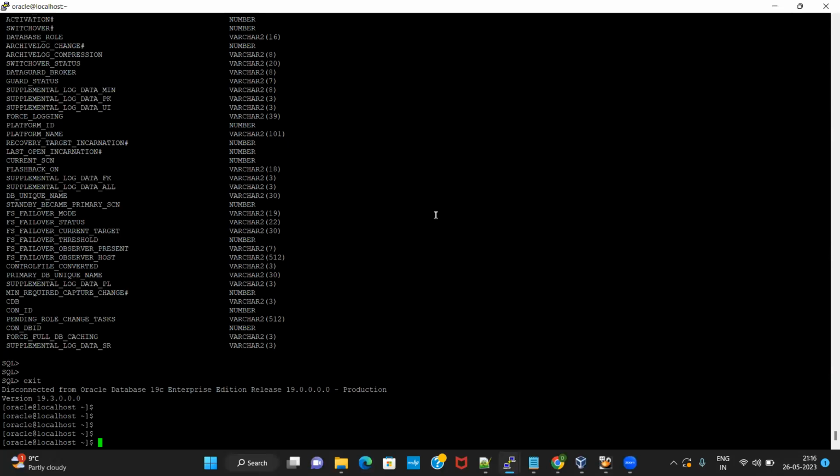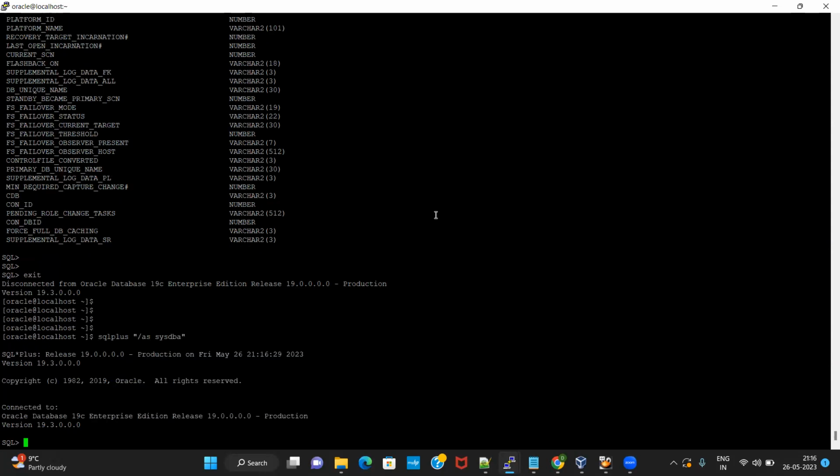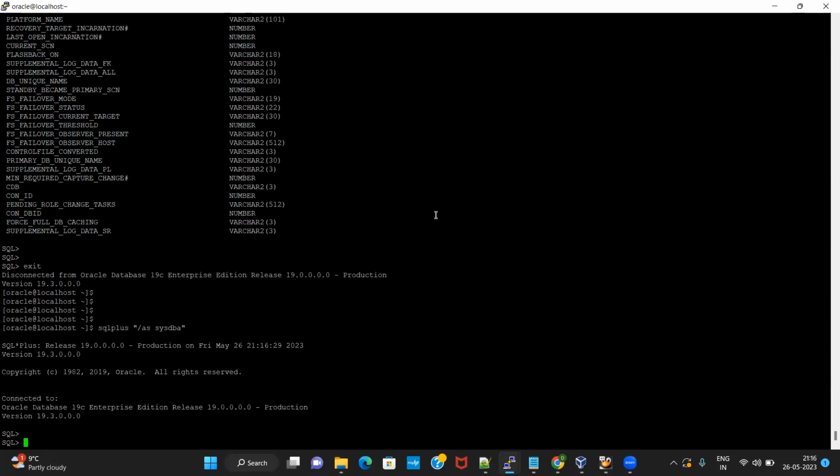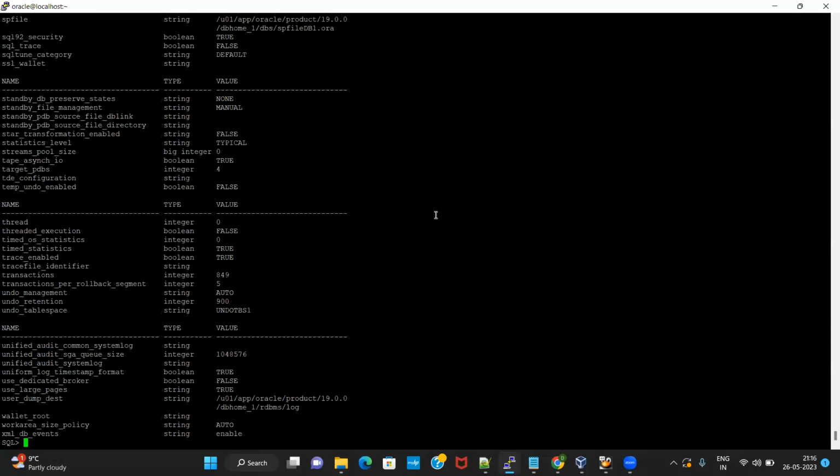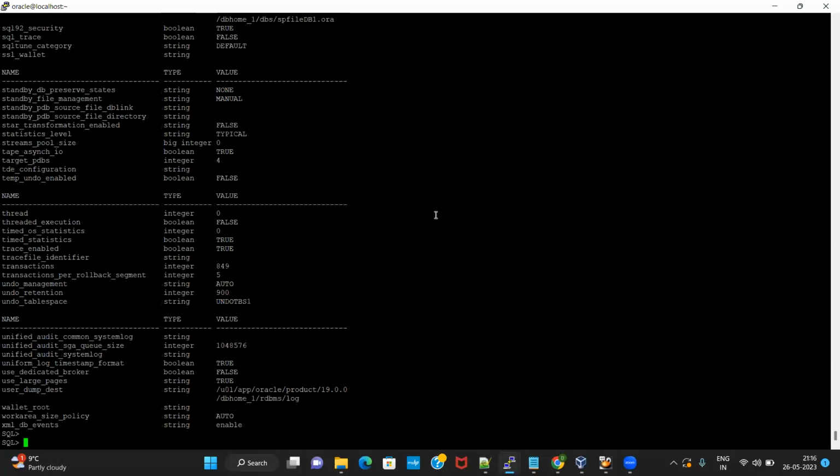Okay, so let's discuss a little more about modifying the parameters in the database. If you are connected to the database and you want to check any parameter value, we can make use of the command show parameter and then the name of the parameter. If you don't give the name and only fire show parameter, it will list out all the parameters that are present in the database.